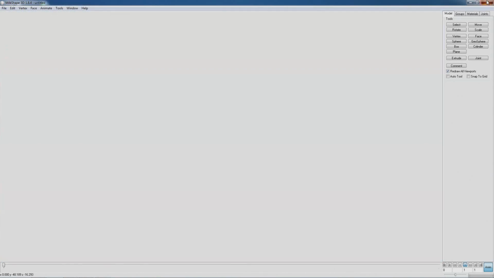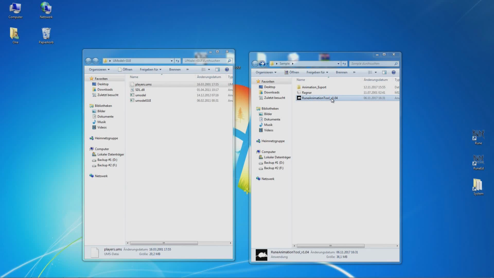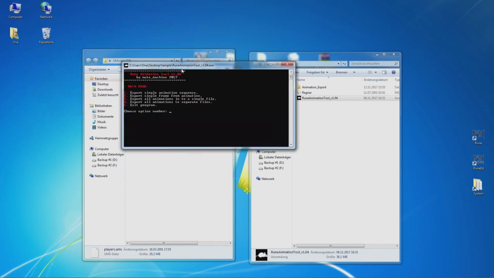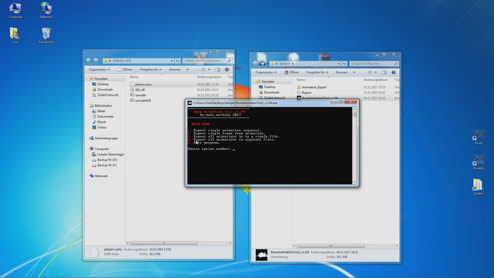Now let's check what else Rune Animation Tool can do. We have 2 more options, but for now I'm not going to use option 3, export all animations into a single file. You can test it on your own. Right now it would take too much time to import the file into Milkshape, so let's continue with option 4, export all animations to separate files.